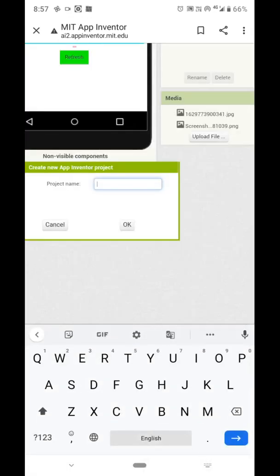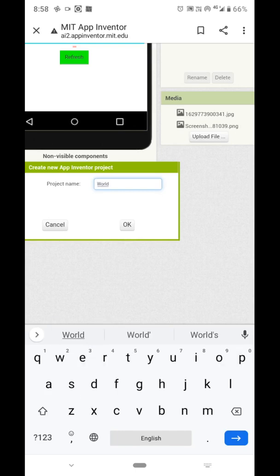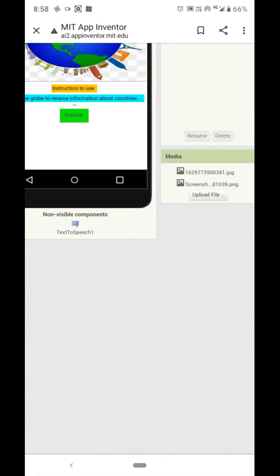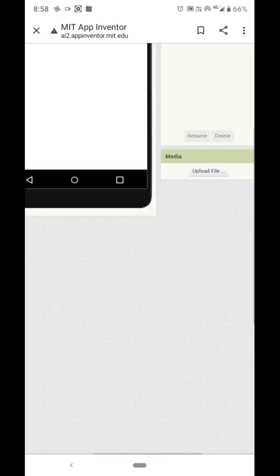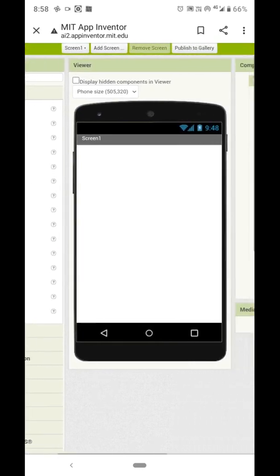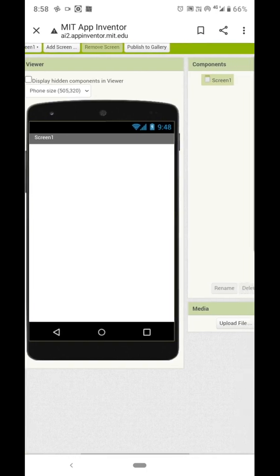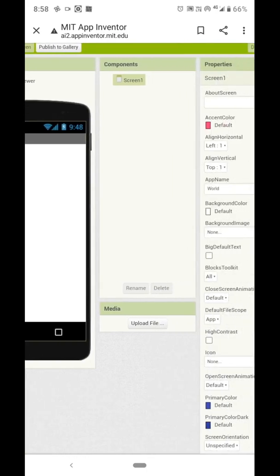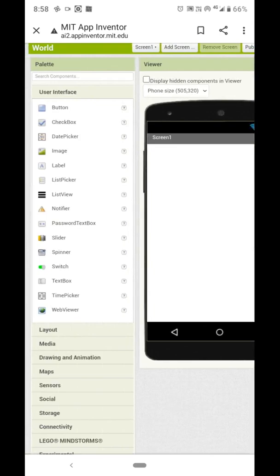As we are going to start the new project, give the project name: world. Then this is the screen, so adjust the screen property: align horizontal center and align vertical top.